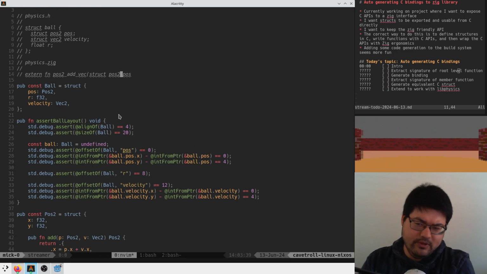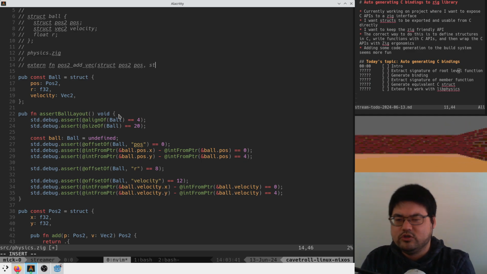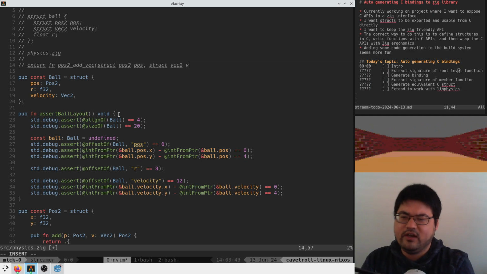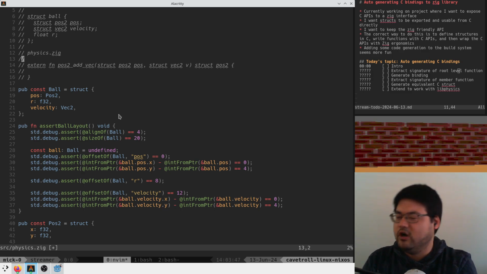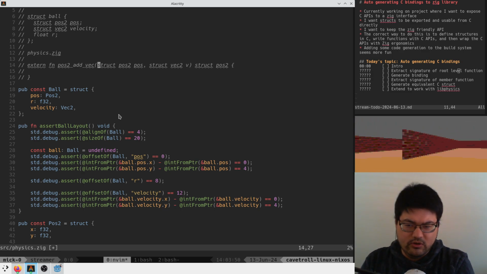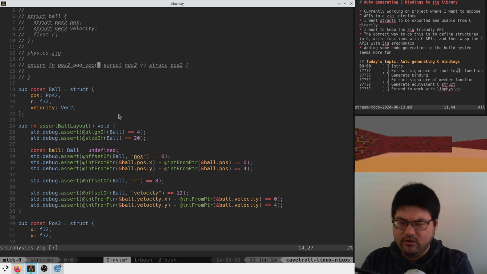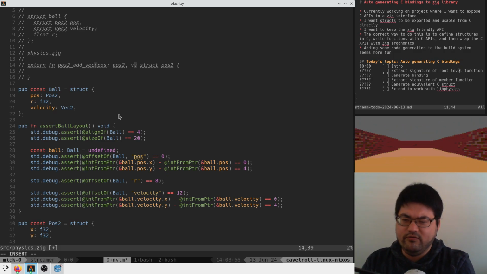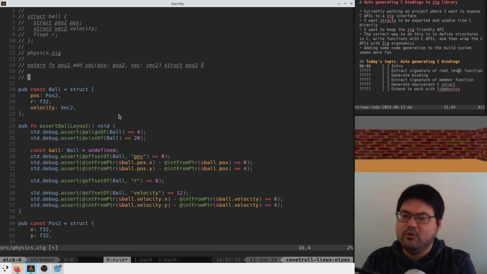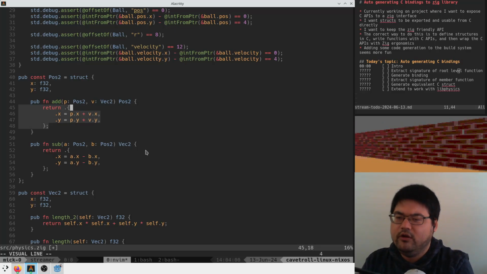like this. Let me zoom in a little bit. And you would take in your struct vec2 as a vec, and then you would return a new struct pos2, right? Sorry, this is supposed to be in Zig, so it looks like this now. pos2, vec2. And then you would do the implementation down here.